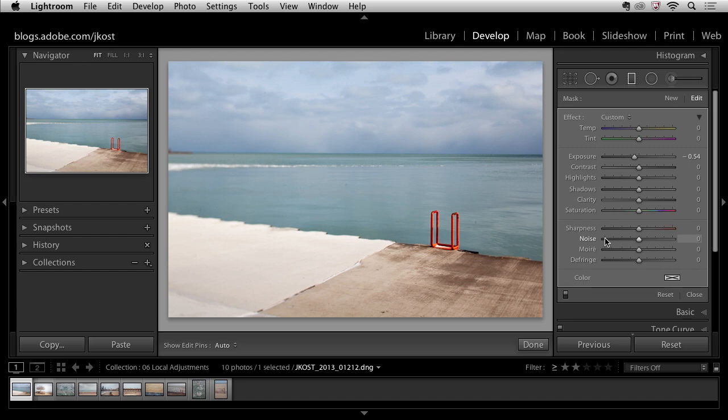All right, let's add a secondary graduated filter. In this case, I want to darken down the sky, so I'm going to click right about here in the sky area and just click and drag down.